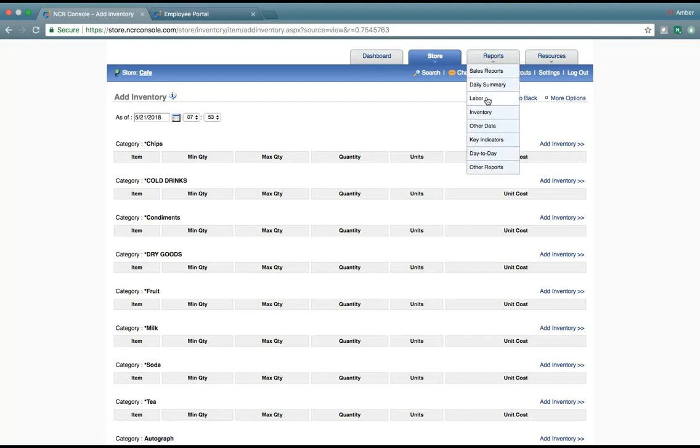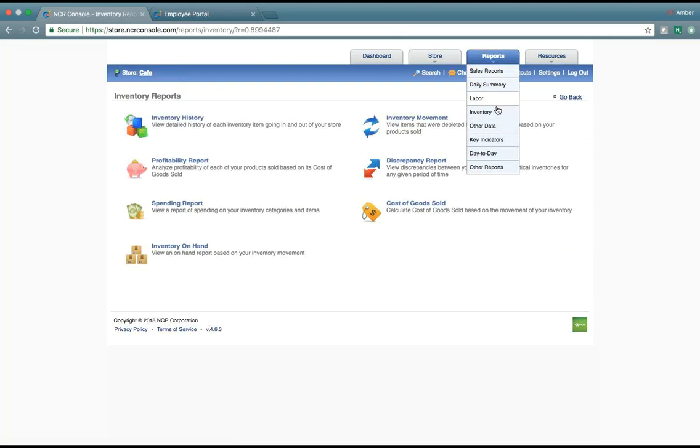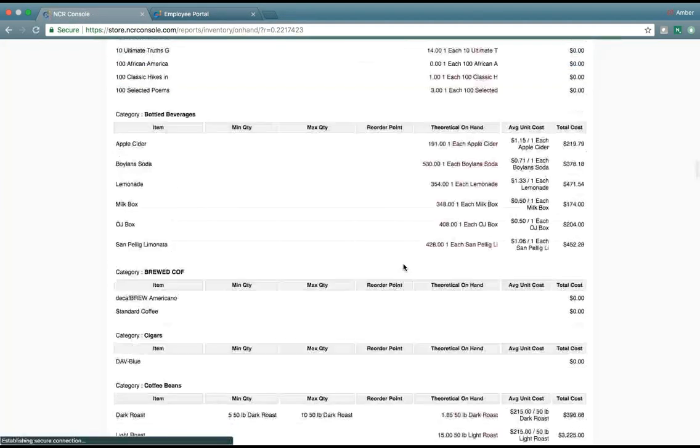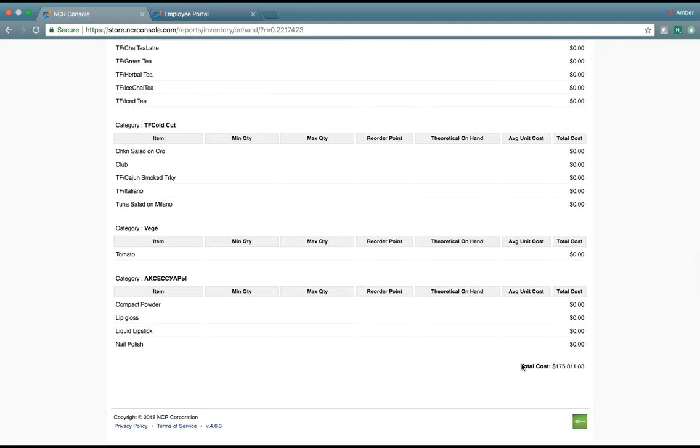Within the inventory section, we can also view our reporting and inventory to check out our inventory history, the inventory movement, profitability report, discrepancy report, spending report, cost of goods sold, as well as your total inventory on hand. Because heaven forbid, if something happened to your store where you had to call your insurance, you need to know the total cost of goods that you had on hand.